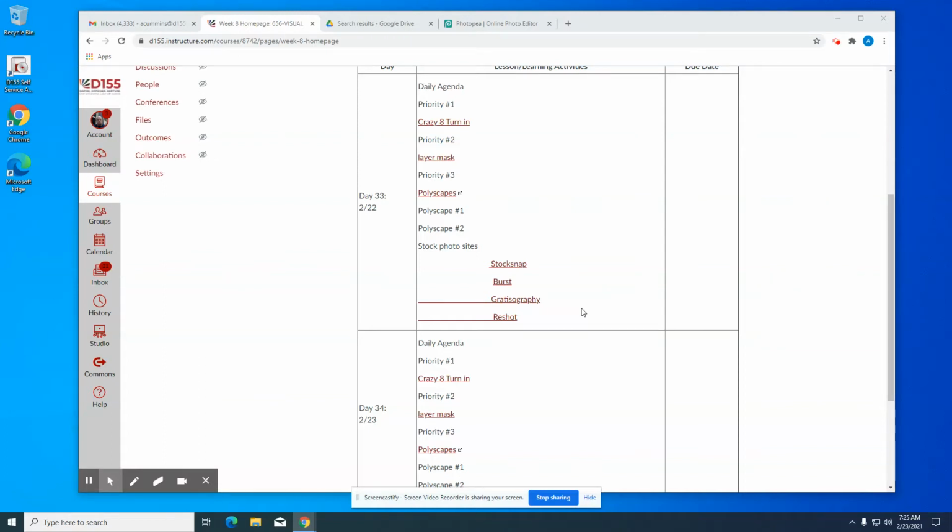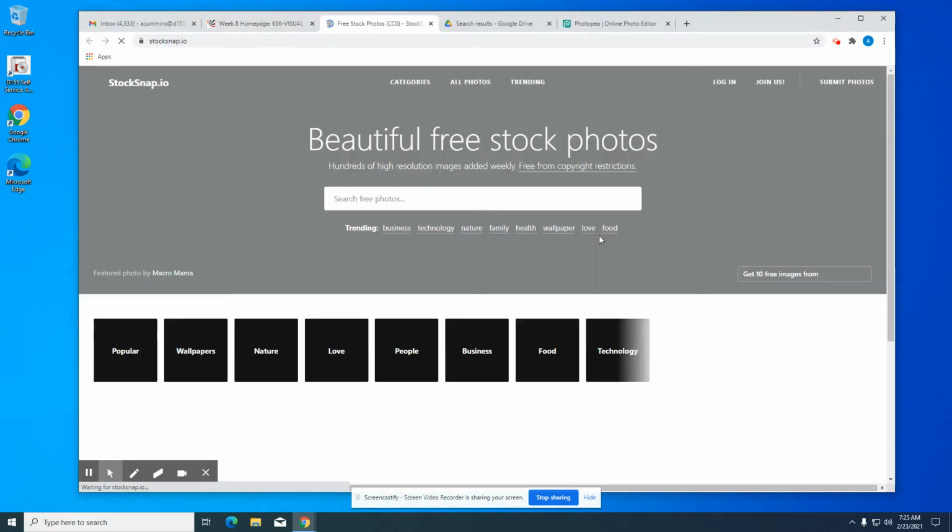For the second polyscape, you're going to need two images. So either one that's a magnification of something that would be in the other photo, or something that would be, if you want to call it, opposite, or something you would not normally connect with it. So again, I would suggest going to your stock sites.